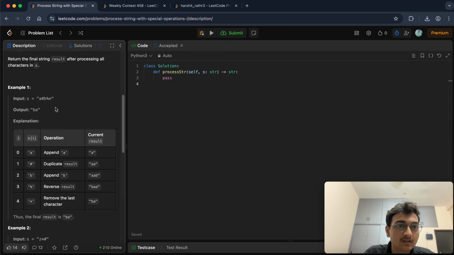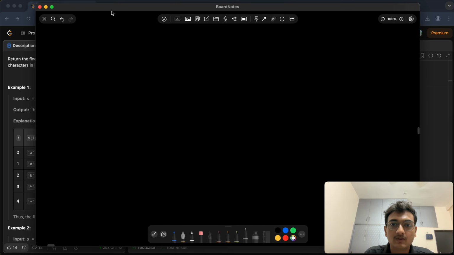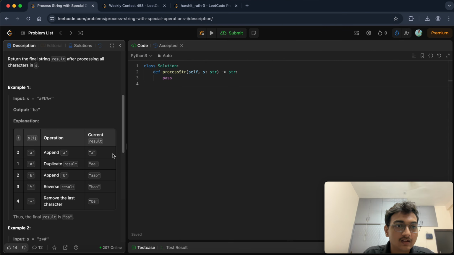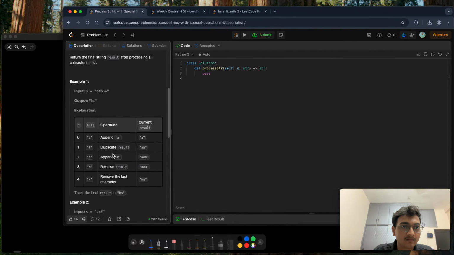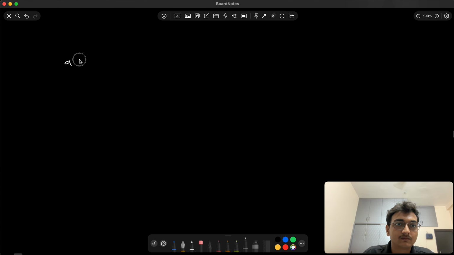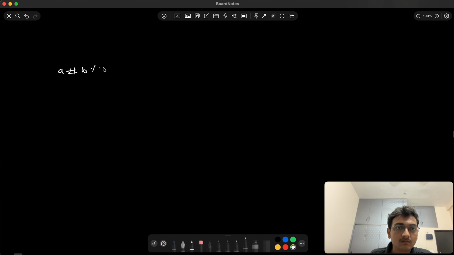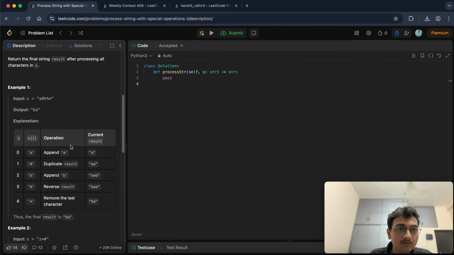The example is a hash b percentage star. I think you guys can see my screen, this blackboard, now. a hash b modulo star. Sorry for the bad writing, just a minute.